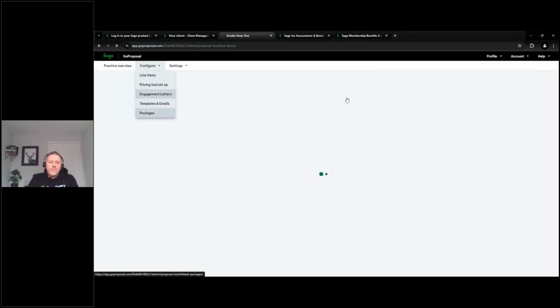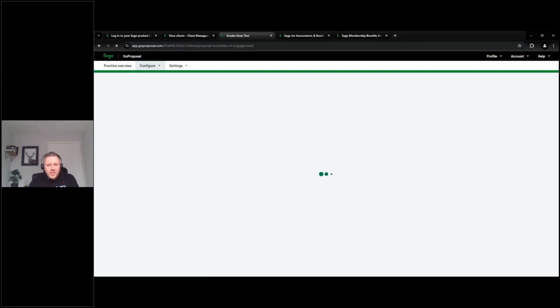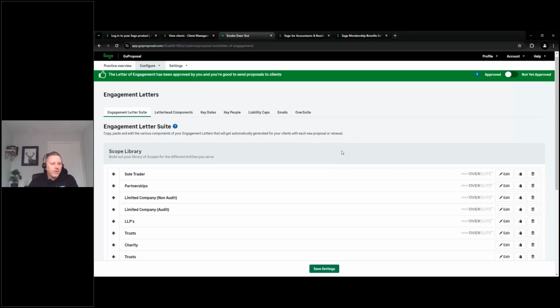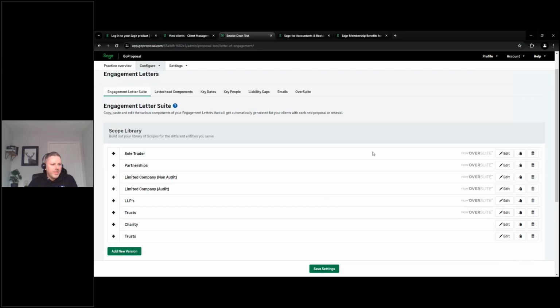Engagement letters. So remember, this includes the letters of engagement in here. So again, all that legislative, legally compliant text that should be going out on letters of engagement, we can contain them all within this software. So I've got a range of scopes set up there already.